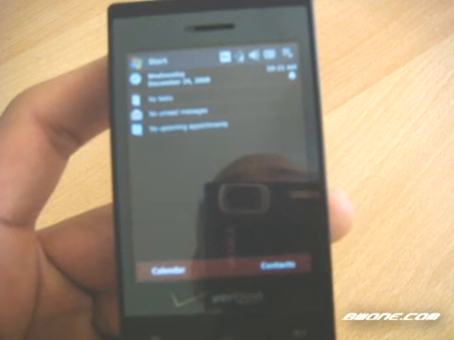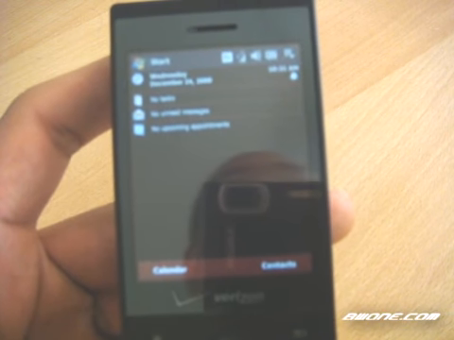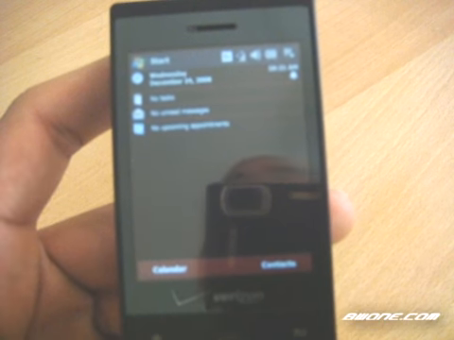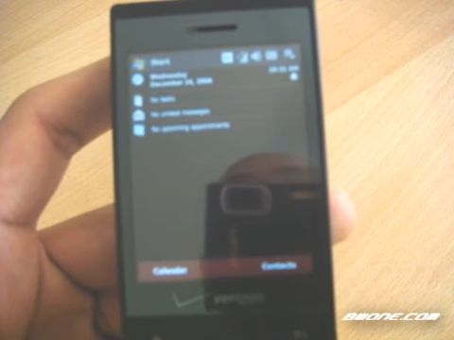So the next thing we're going to do, like I said earlier, is get into some of the added software applications that are in the device, and then I'm probably going to go over the TouchFlow 3D interface as well. So stay tuned for the next part.